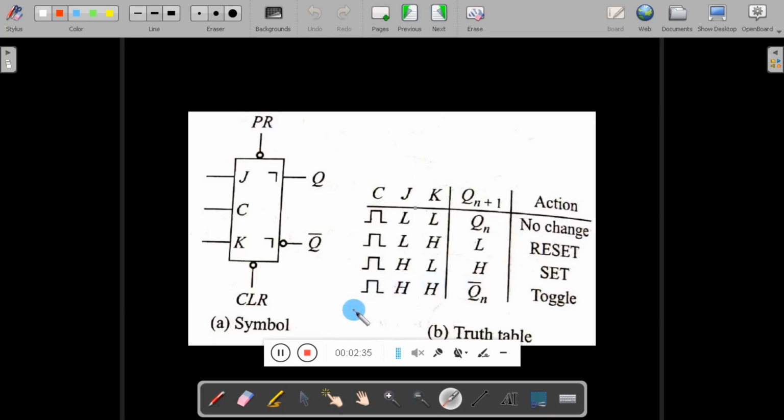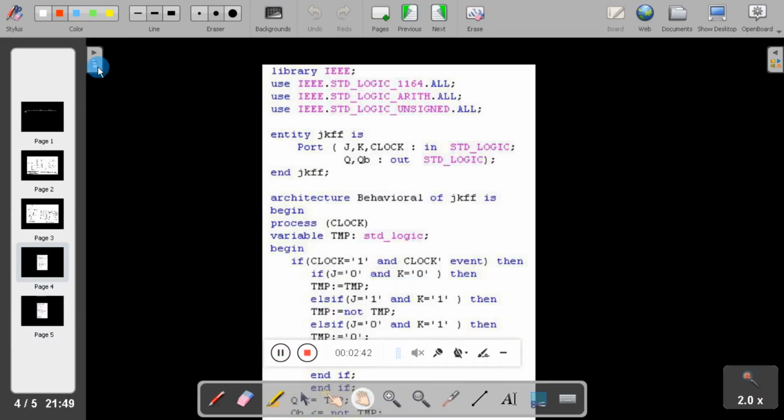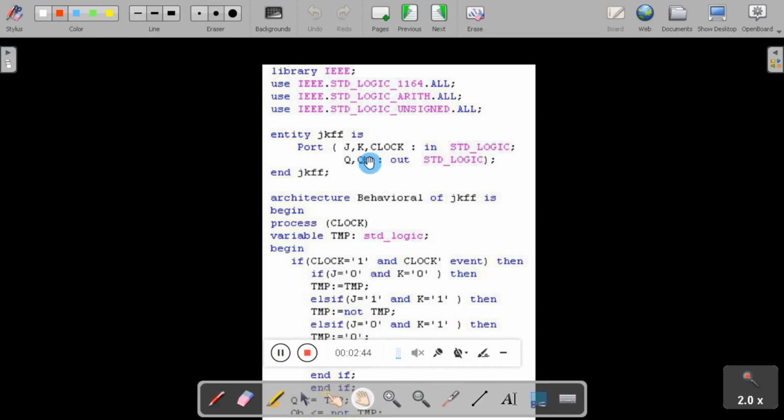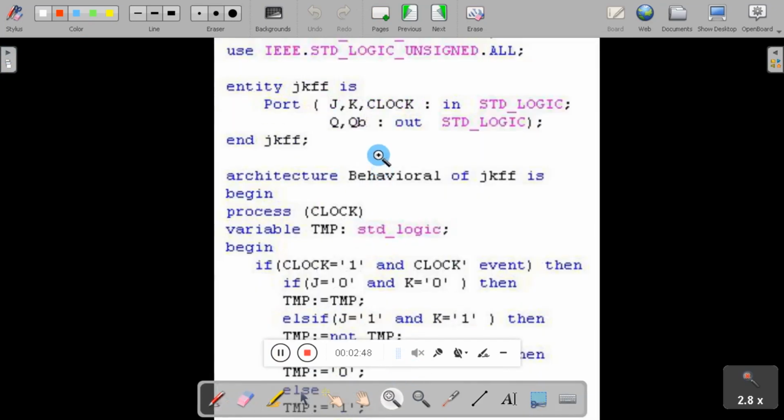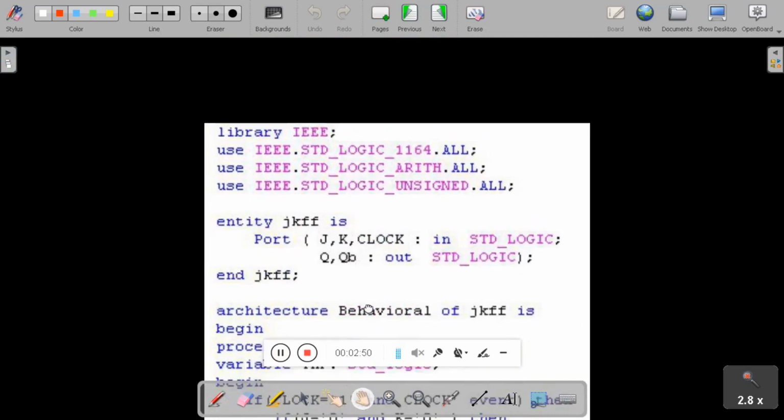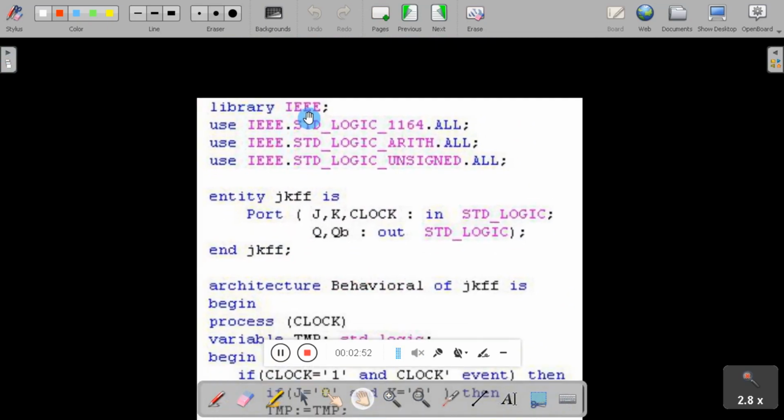So now we will see the implementation part. For the implementation part, first we will see the code of JK flip-flop. So student, this is the code for JK. As I explained earlier, this contains first the library declaration. We are using library IEEE.std_logic_1164.all. This contains all the functions needed for our program implementation.